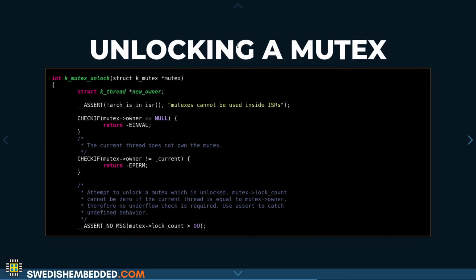So that was it for the locking operation of the mutex. Now we look at the unlock operation. When it comes to unlocking the mutex, we need to make sure that we're not in an interrupt, because using a mutex in an interrupt is completely invalid. We need to check that the mutex is currently owned by some thread. It's not valid to try to unlock a mutex that hasn't been locked, basically.